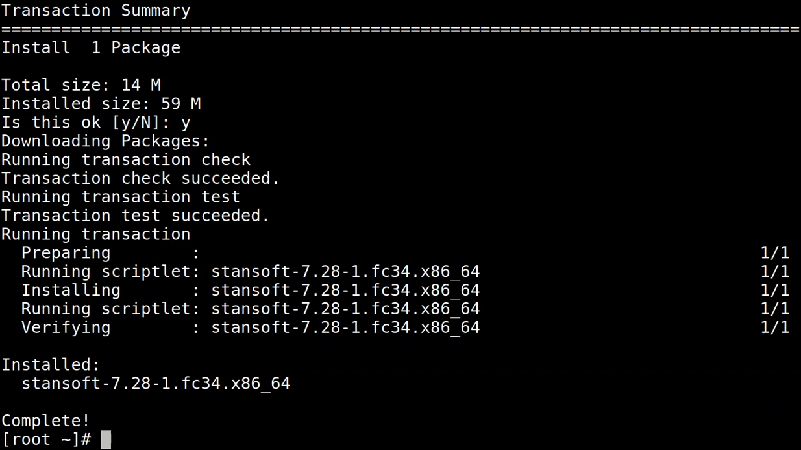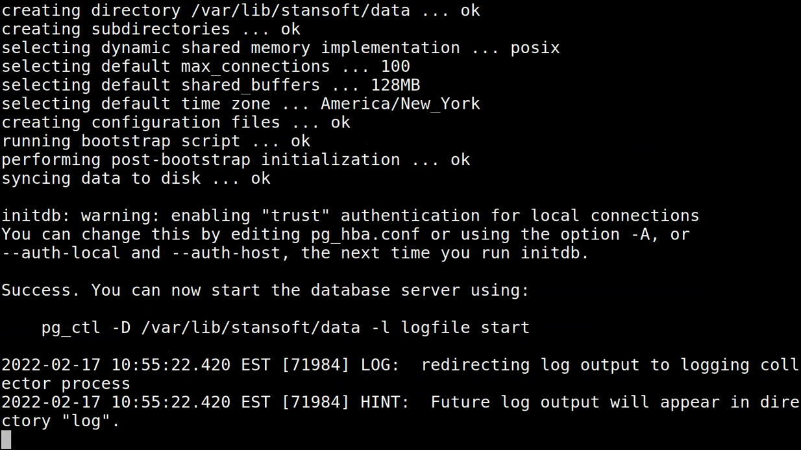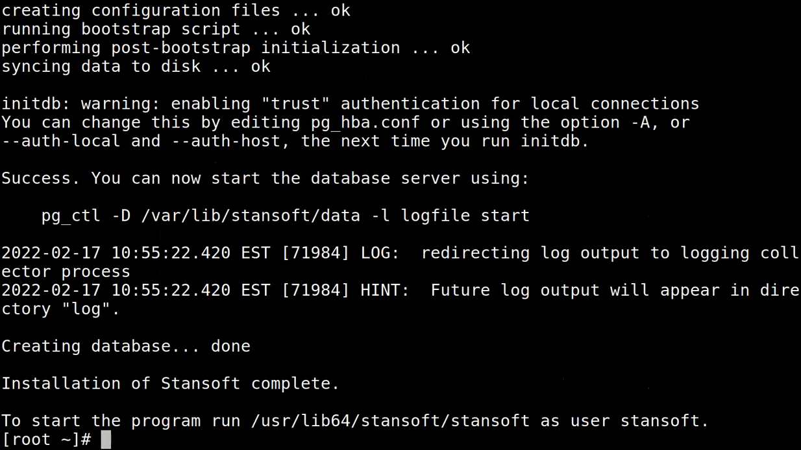Installation is completed. Now we must run the installation script located here. Press enter to accept the database to use. The default is 1. Then to run the program, you'll run that script that is listed as user Stansoft. Stansoft is the super user of the menu system, so you'll have access to all menu options.